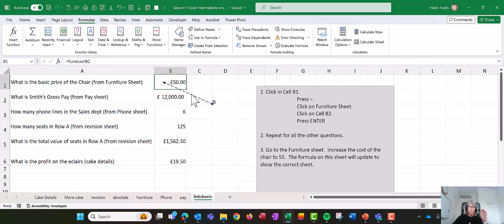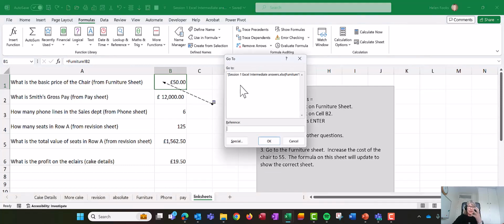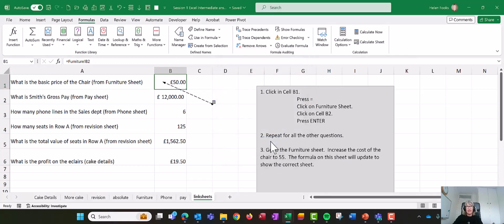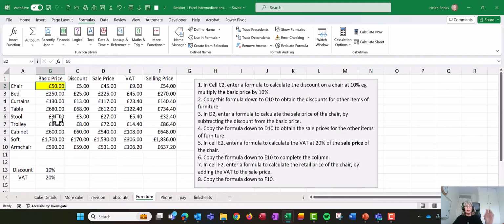Doesn't give anything away, this box, and when you do that you get a box coming up with all the links. Now if it was linking to more than one cell, those links would be listed, so you'd have every single sheet. It's only linking to one, so I just click on that link, choose OK, and it will take me to that sheet. And that way it's a really easy way of getting and thinking, right, now I know where that cell data is coming from.